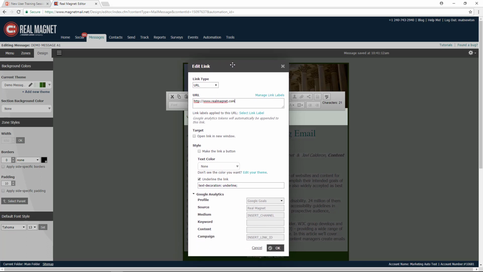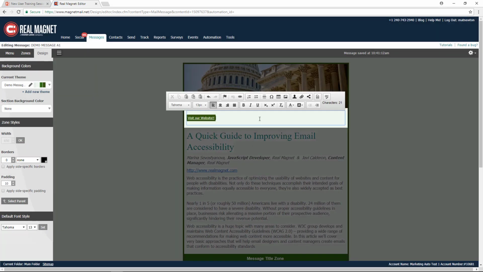Once you type in the URL, there are some other options that are available to you. For example, you can choose to have the link open in a new window, or if you like, you can make the link a button. You can choose the text color, and you can choose the background color. Once you've made your selections, go ahead and click OK. And now we see that we have our link in our message, and it appears as a button.